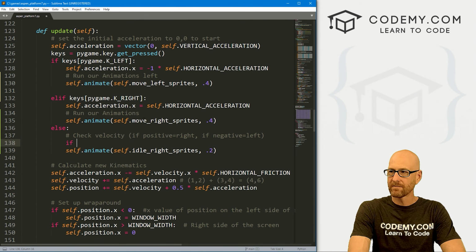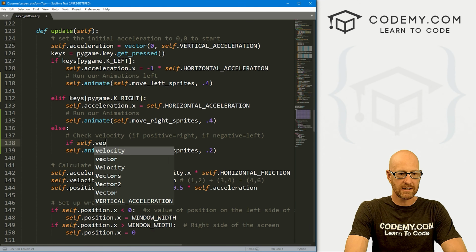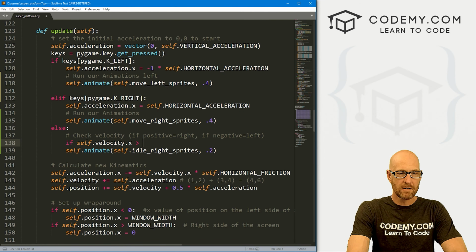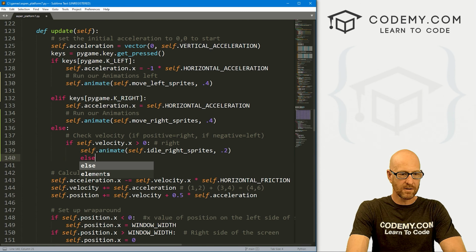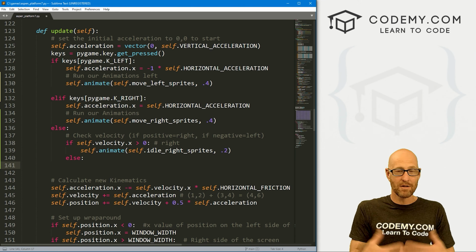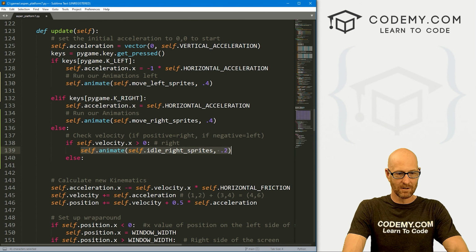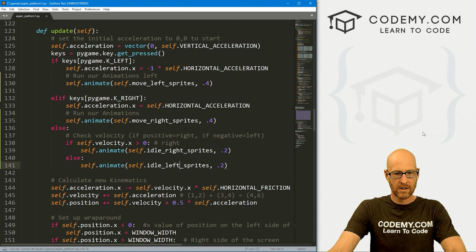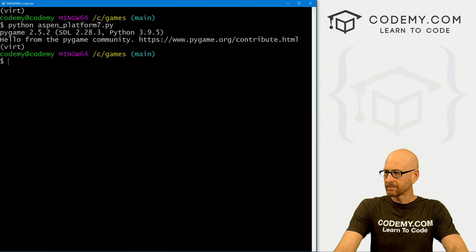So let's go if self.velocity of x, because remember x is left and right. If that's greater than 0, right, that is right. And then we just want to do this. Else, if it's not greater than 0, that means it's negative, less than 0. We can copy this, and instead of sending idle right, we want to send idle left. And that's it. That should do it. Okay, so let's go ahead and save this, run it.